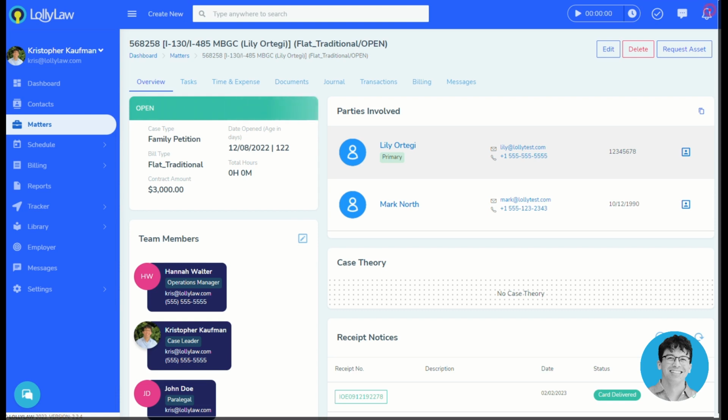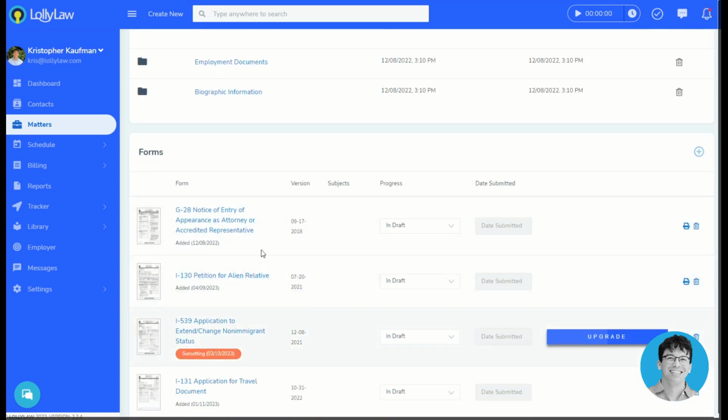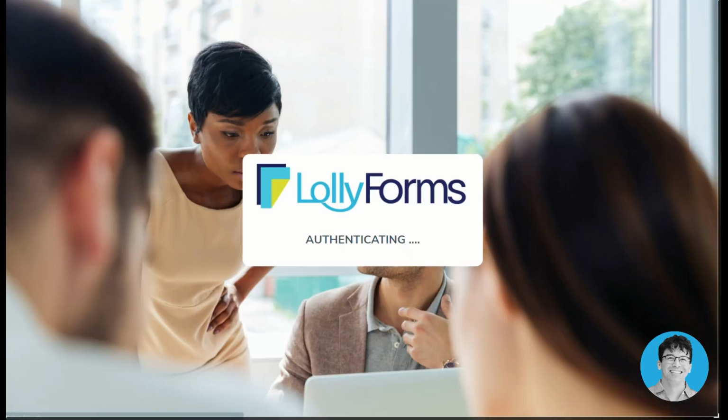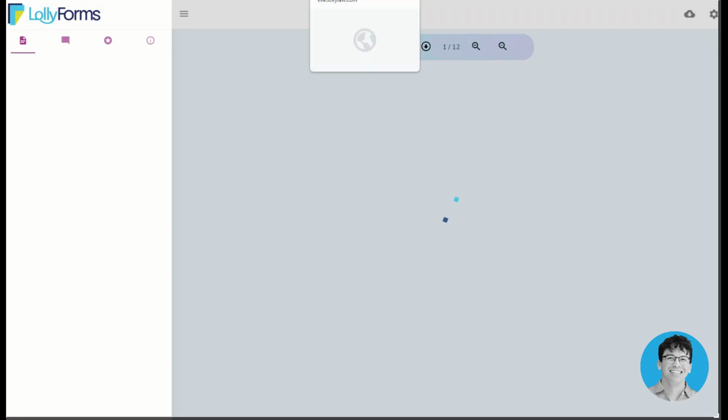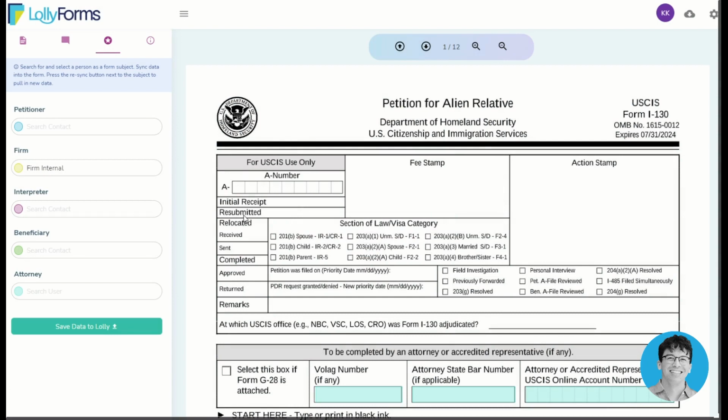To get started, we'll come here to the Documents tab in a matter record, roll down to the Forms card to access the forms for this matter. We'll click on the form here, open the form with Lollyforms, where we can see the USCIS form on the screen here.